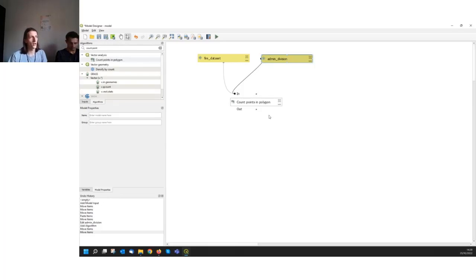But still, if I want to run this model, nothing will come out of it because I need to select an output for this model. So an output of a model is what will be, let's say, exported from the model, and usually what will then be automatically added to our QGIS project.